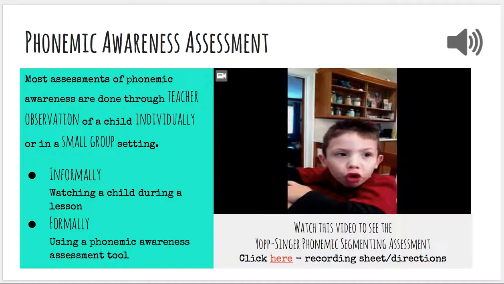This is a phonemic awareness assessment being administered to a child. Watch the video, read our slide, and this speaker will give you more insight into the information on the slide. And at the end, you can click here to have your own copy of the recording sheet and directions for administering this assessment.